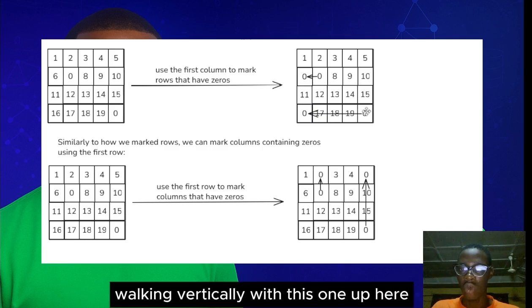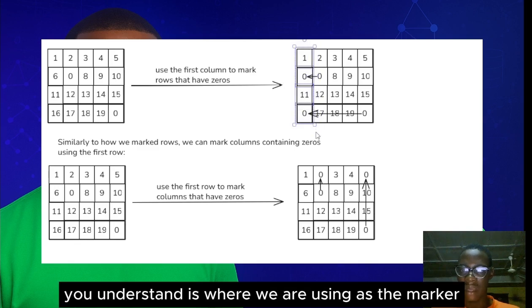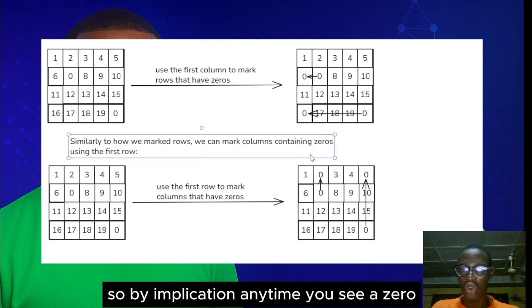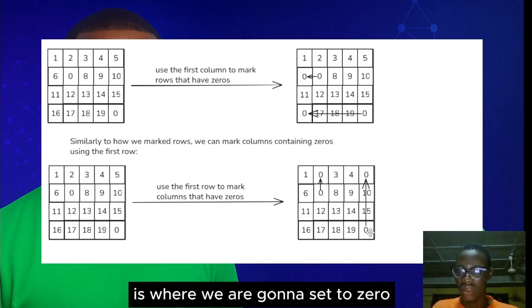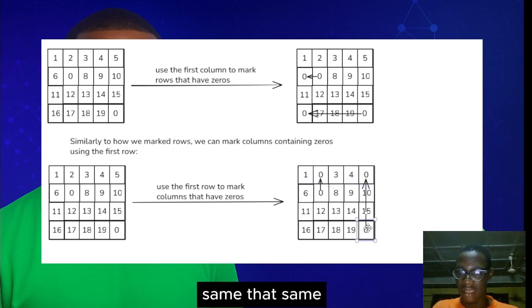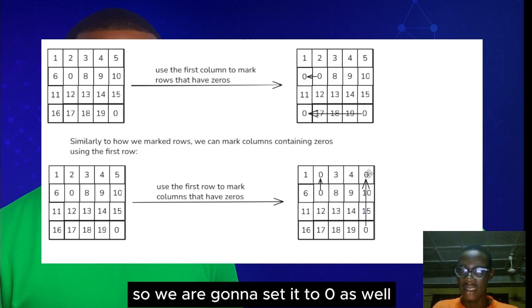And don't forget that working vertically with this one up here, a single column is what we are using as the marker, and working here also we are using a single row. So by implication, anytime we see a 0, the corresponding cell at the first row is where we are going to set to 0. Look at it, it is the first row right here. The corresponding cell is the cell that aligns with this particular cell with value 0, so we are going to set it to 0 as well.